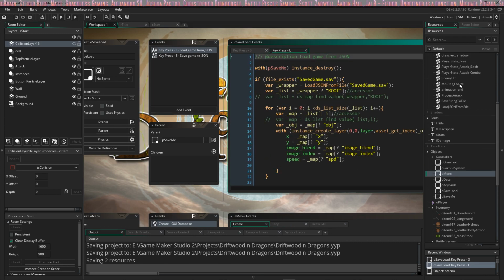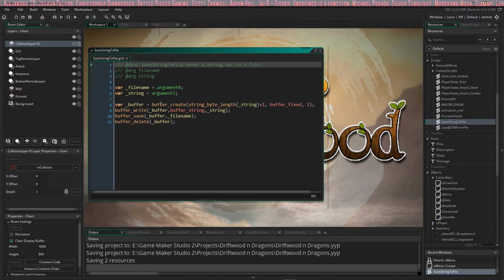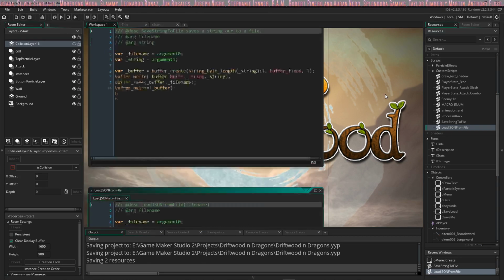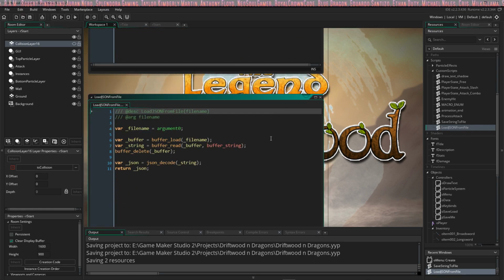We're basically going to be using a couple of scripts where you're going to be using save string to file right here, and we're going to write all of this data into a buffer, and then we're going to load JSON file from a file, and that's going to create a buffer from a file name and load it. So from the start, we have to take all the data, all the variables, store that into a JSON file, store that into a buffer, and then save that into a string, write a buffer, and then make that save as a JSON file on the computer. And then we do the opposite.